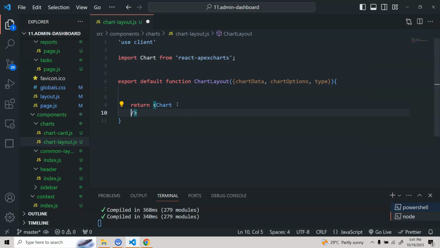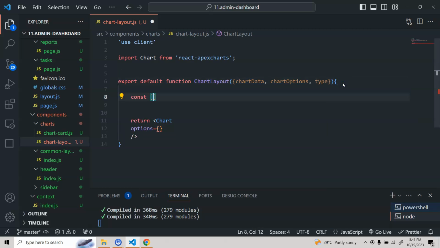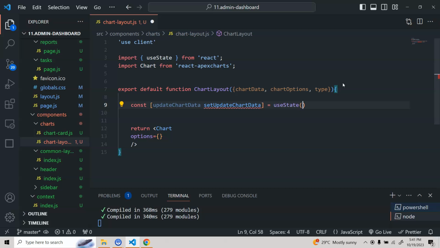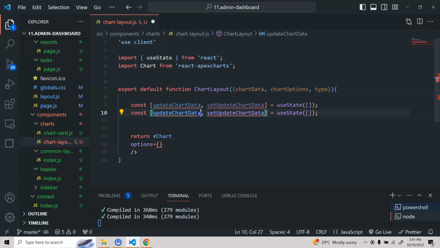Alright, so here we are going to pass some options. The first will be our options. Here we can directly pass this option, so let's create one state here. We'll do something like updateChartData, setUpdateChartData. This will be useState of an empty array. We have to give a comma. Let's copy this. So this will be updateChartOptions, setUpdateChartOptions. This will be an empty object.